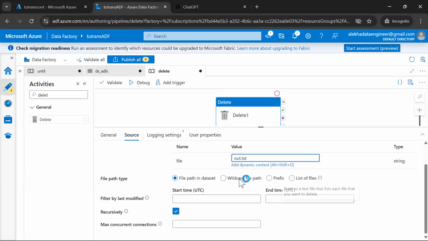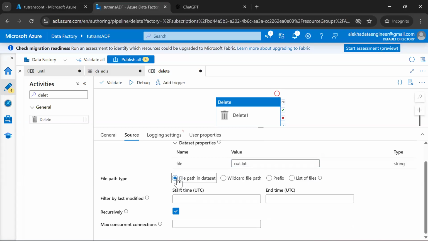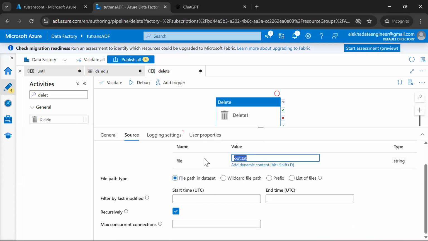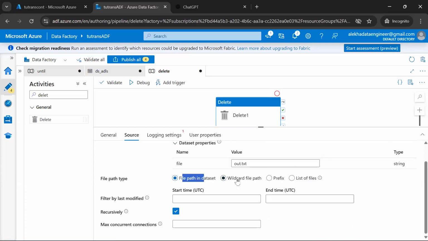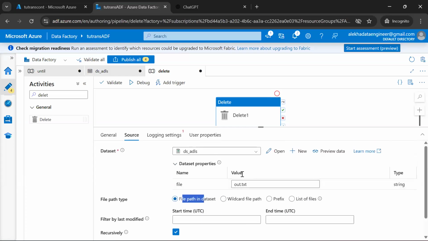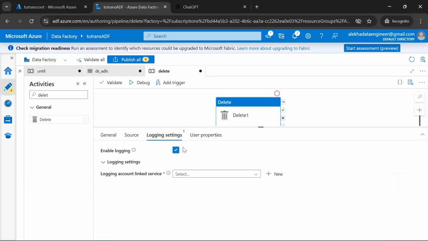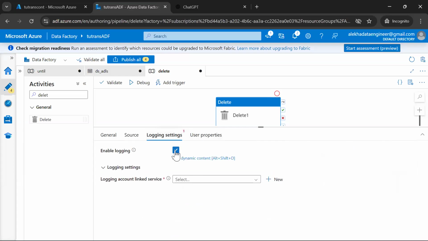These options I'll come back to. For now, I have selected file path in dataset. That means whatever path you have given as part of your dataset, it will go and remove the file at that particular path. That's what we mentioned here. The logging settings I'm disabling for now. I'll tell you what this is and come back to that.